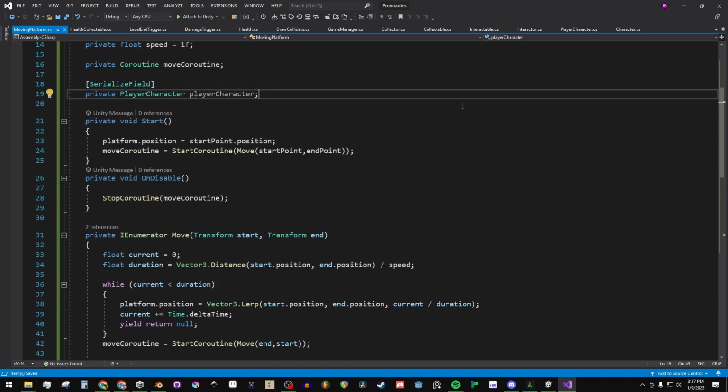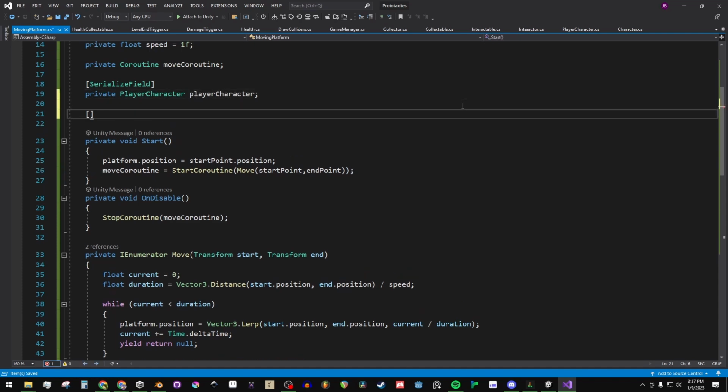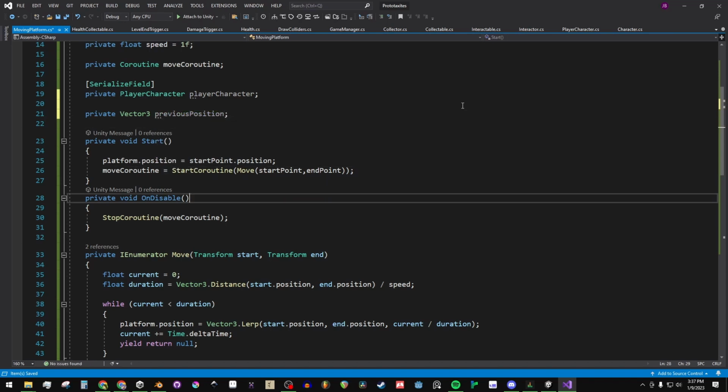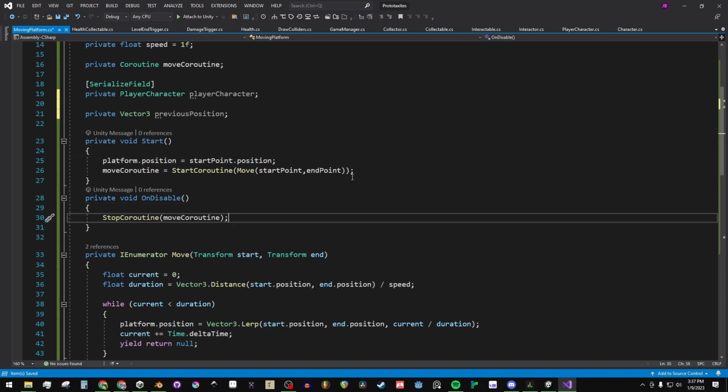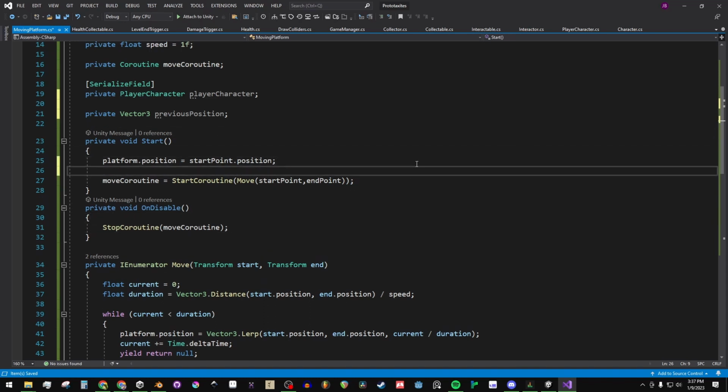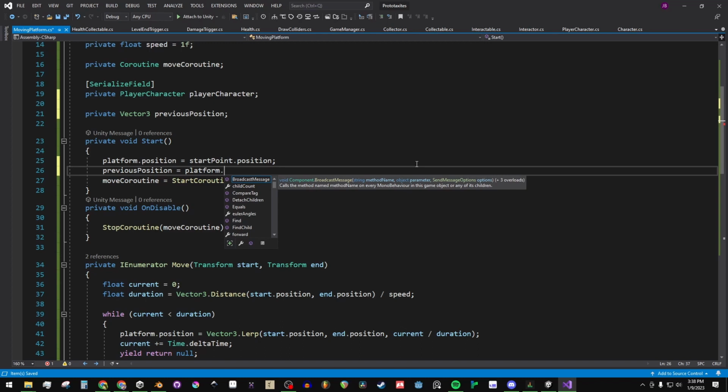So we want to store a Vector3 that was previous position, and we will also set previous position equal to start point dot position, or platform dot position. Doesn't really matter because they're the same thing right now.